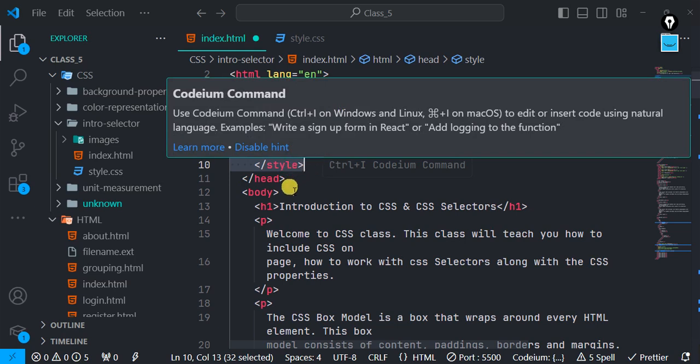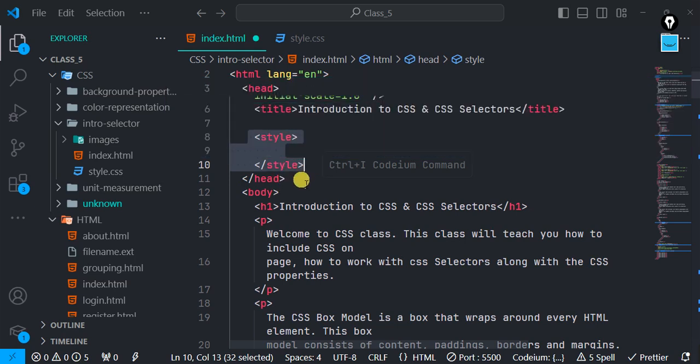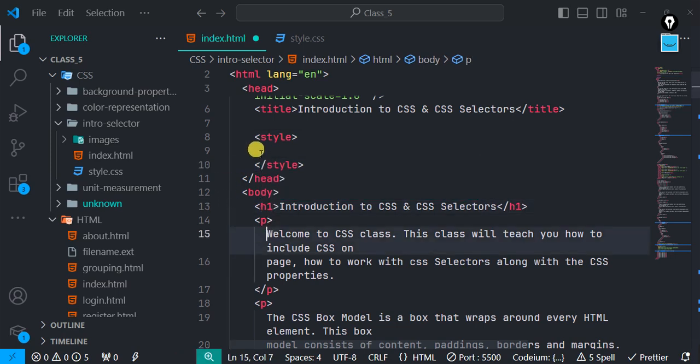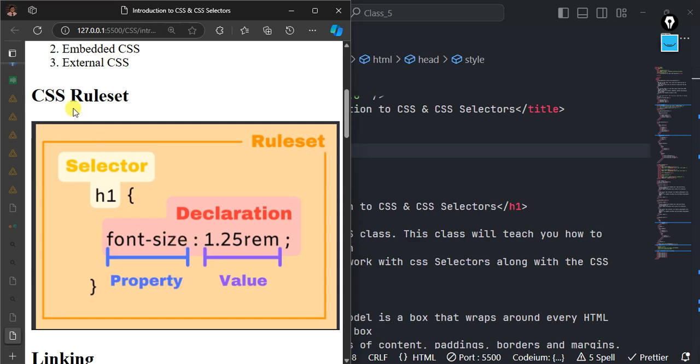But how are you going to tell this one that we want you to style this H1 or we want you to style this P, because now it's not belonging to any element again? Since it's not belonging to any element, how are you going to target the element on the page? And that's where rule set comes in. So this is where we have CSS rule set. And what is rule set?